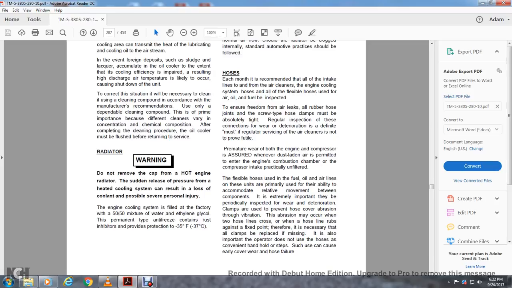Alright, hoses. Each month it is recommended that all the intake hoses from the air cleaner to the engine, the cooling system hoses, and all the flexible hoses used for air, oil and fuel be inspected. To ensure freedom from air leaks, all rubber hose joints and screw type hose clamps must be tight. Regular inspection of these connections for wear and deterioration is definitely necessary.